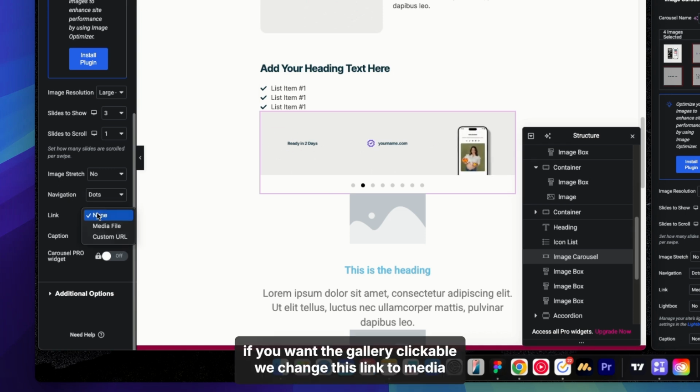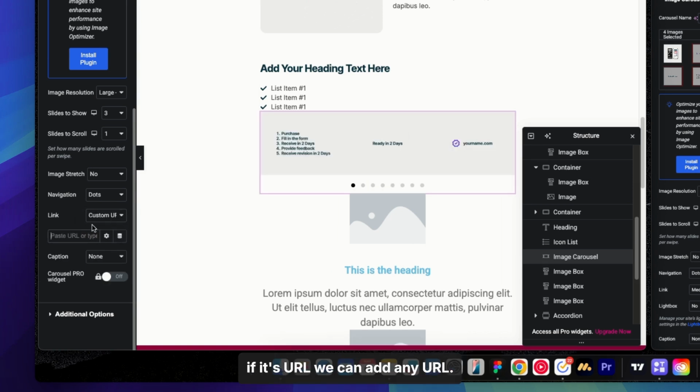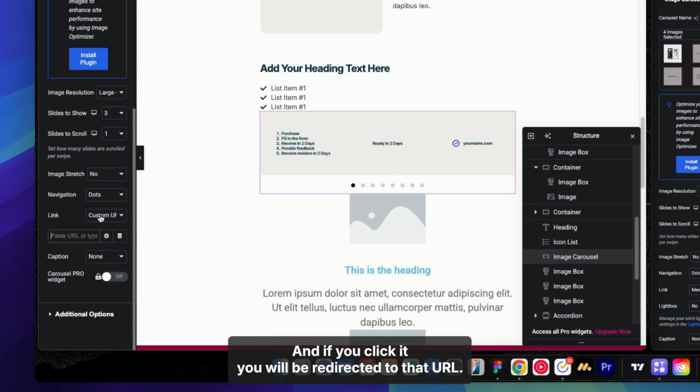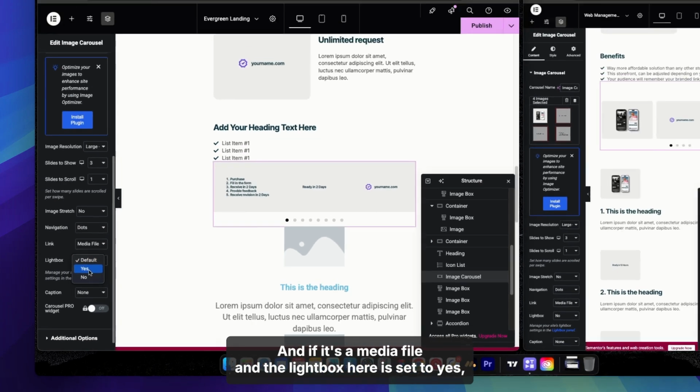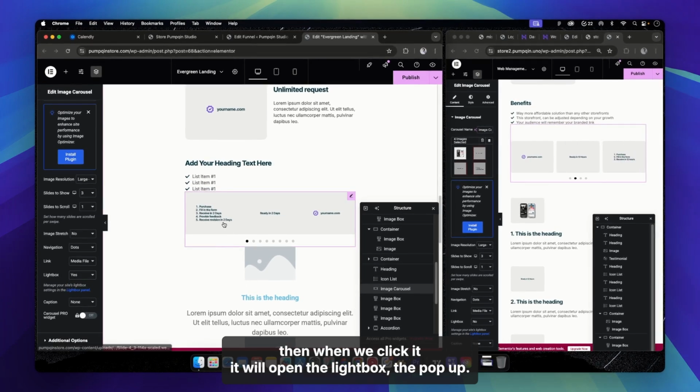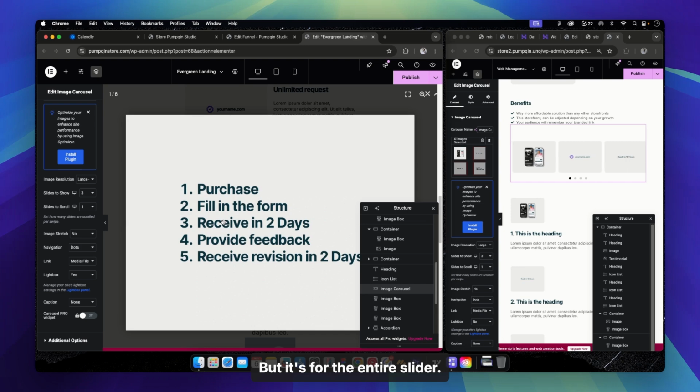Link. If you want the gallery clickable, we change this link to media file or custom URL. If it's URL, we can add any URL, and if you click it, you will be redirected to that URL. And if it's a media file and the lightbox here is set to yes, then when we click it, it will open the lightbox, the pop-up. But it's for the entire slider, not only one image, okay?